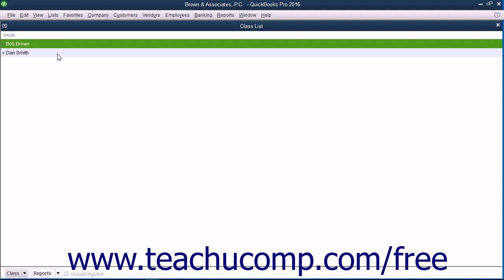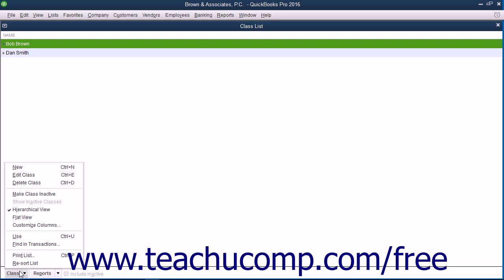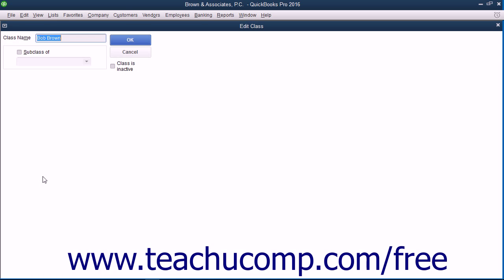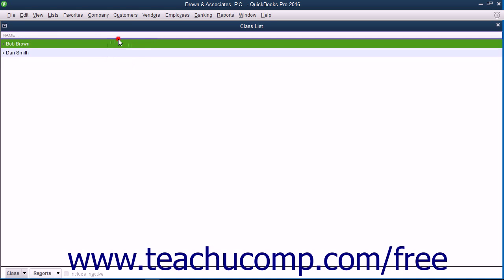To edit a class shown, select the class to change within the Class List window. Then click the Class button in the lower left corner of the window and select the Edit Class command from the pop-up menu that appears. Within the Edit Class window, enter a new description into the Class Name text box, and then click the OK button to approve your changes when finished.